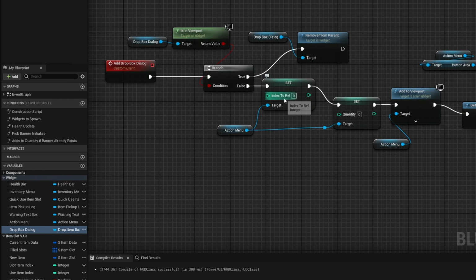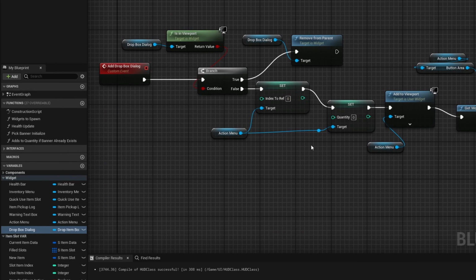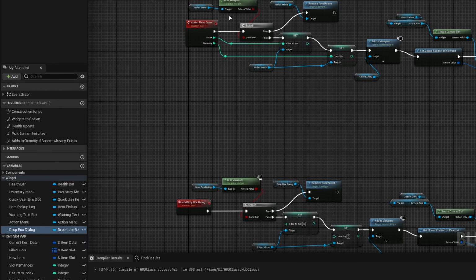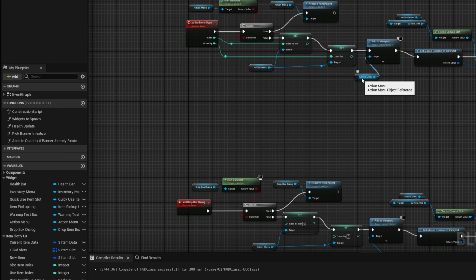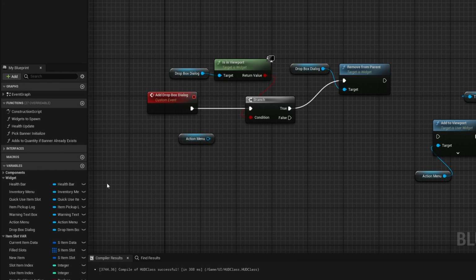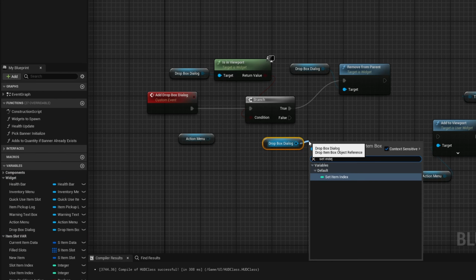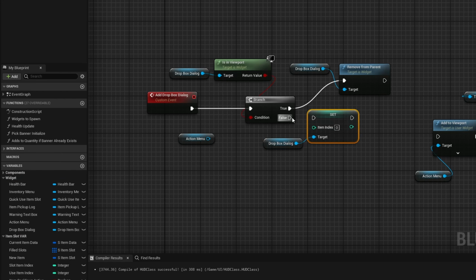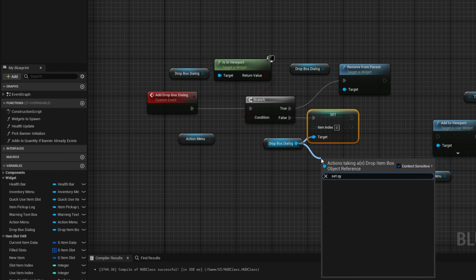Okay, so for the index to ref and the quantity, we already have those set from up here in the action menu, because every time the action menu opens, it's setting these, and if we choose a different slot, it's resetting these to whatever slot we clicked on. So we just need to grab the, hey, look at this, the action menu's stuff. Actually, I think we have to delete these, we're going to get an error. So let's delete those, let's get our dialog box, and let's set index, and then let's set quantity.